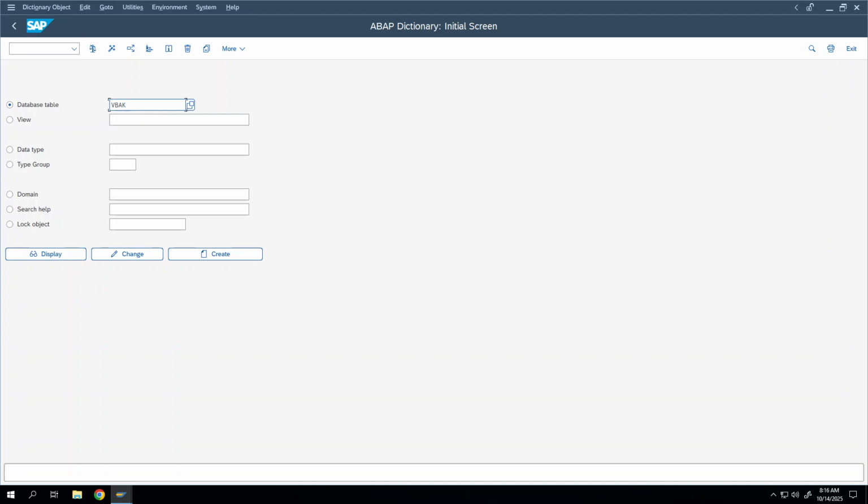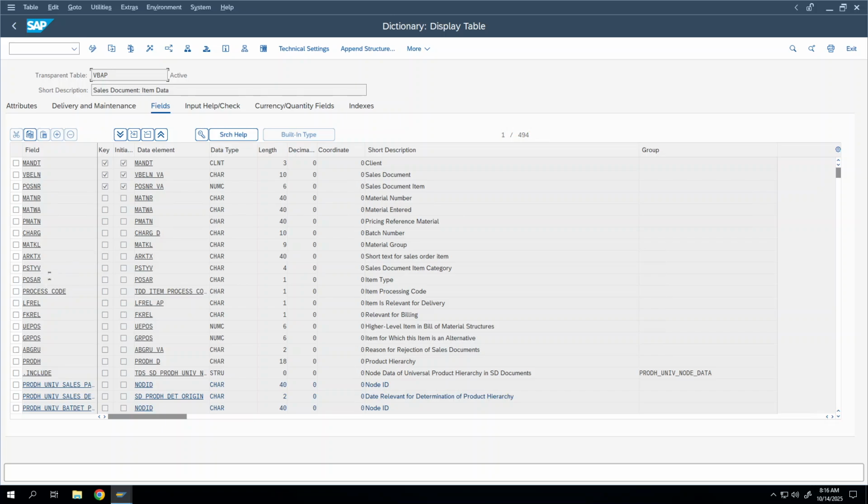What is the other table? VBAP. What does this table contain? Sales order item level data. Okay, sales order item level data. What is the sales order and what is the sales order item? So this is for item level data. It contains the same sales order number which is available in VBAK, and the corresponding items. One item represents each material.